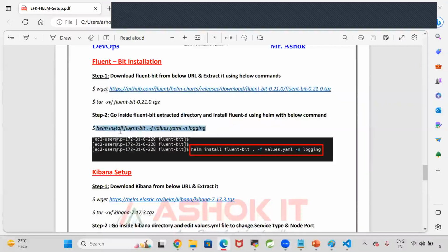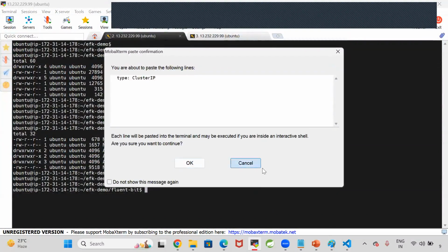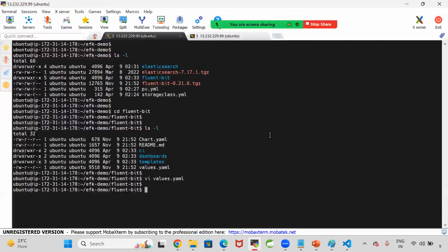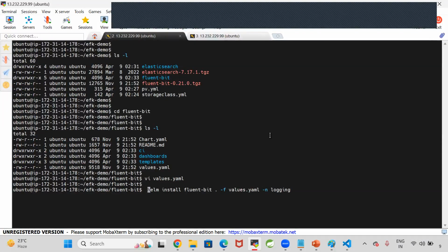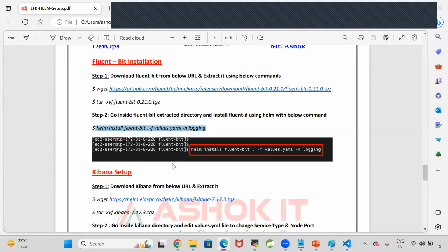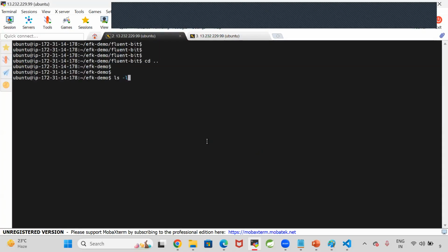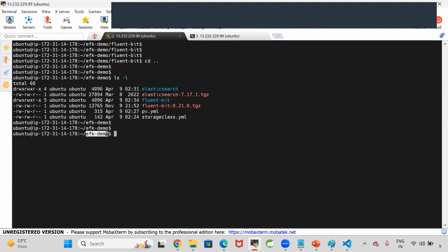Now let us install our FluentBit. Helm install FluentBit. Copy this command and execute this. Not this. Now this command, Helm install FluentBit with values YML in the logging namespace. I have not modified any values here. So with this, our FluentBit got installed. My Elasticsearch is installed, my FluentBit also installed. Now let's come out from this FluentBit directory. Now I am in the home directory, where my EFK demo is available.